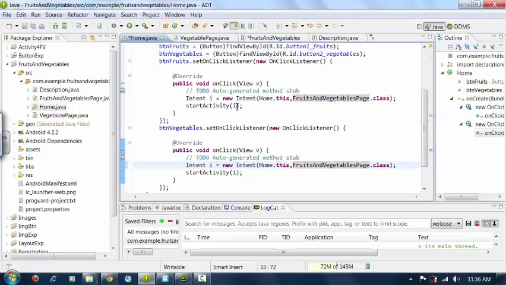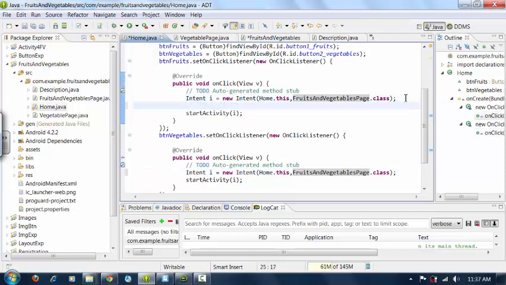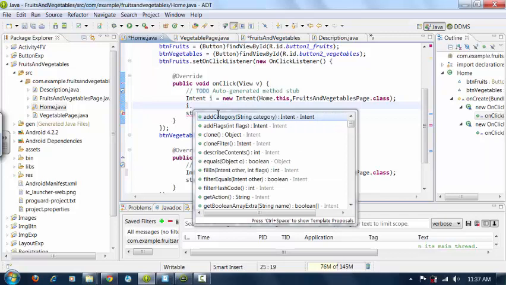So you have to pass the information from the home page to the fruits and vegetable page, saying that the user has clicked on fruits or vegetables. Okay, so how to pass the information from one page to another page? I have already explained this concept using the intent variable. So use the intent variable. This is your fruits button. So here you can send the information like user has clicked on fruits.